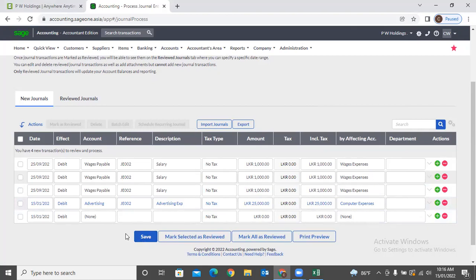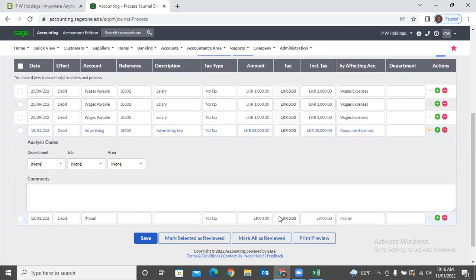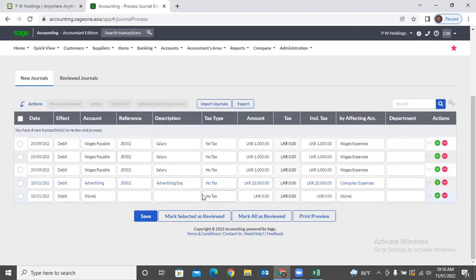Now, not like most other systems, where you enter the debit account in one line and the credit account in another line, here you can enter the debit and credit accounts in the same line. After that, you can save this journal entry.